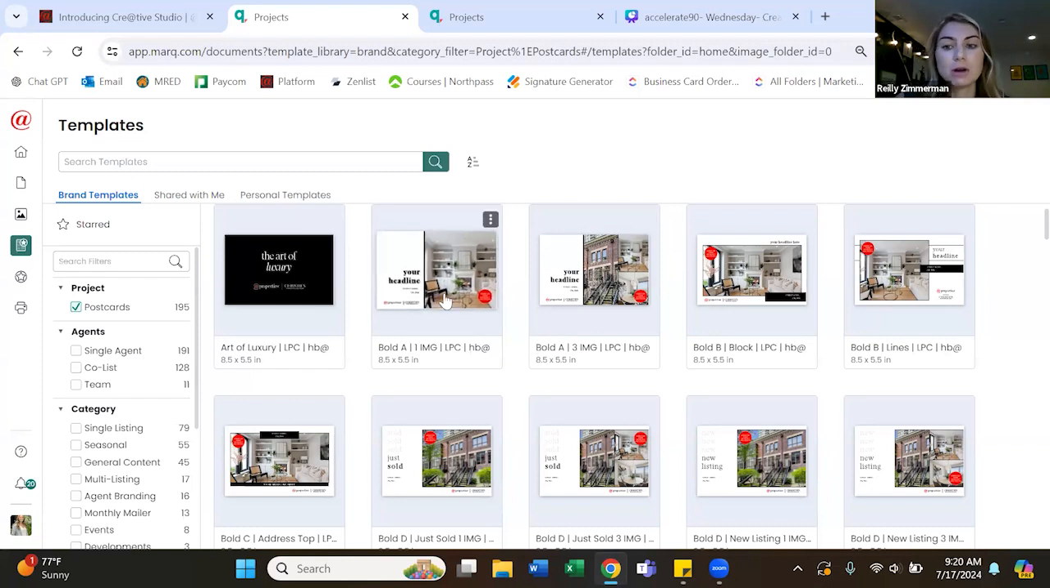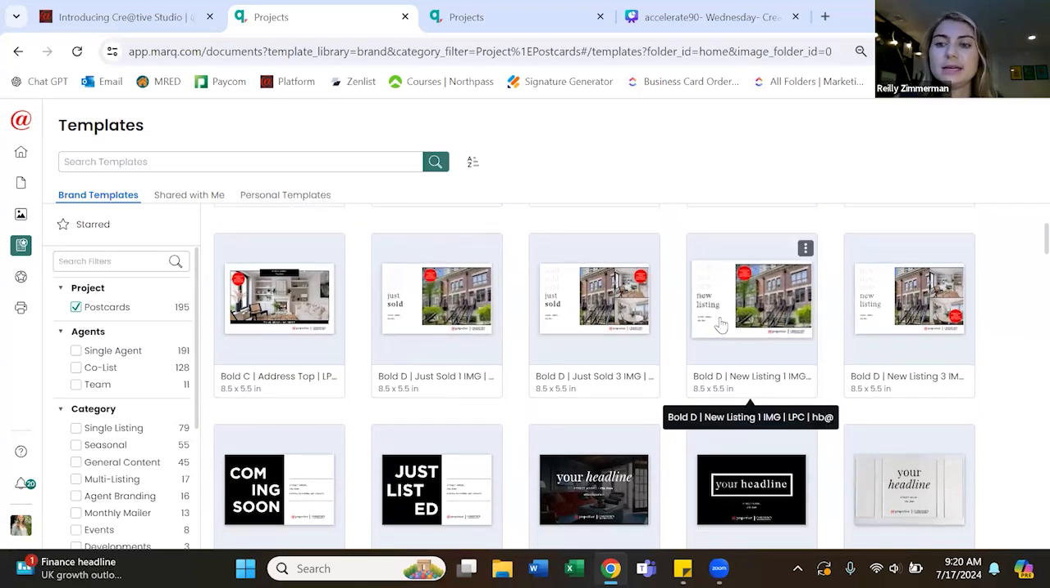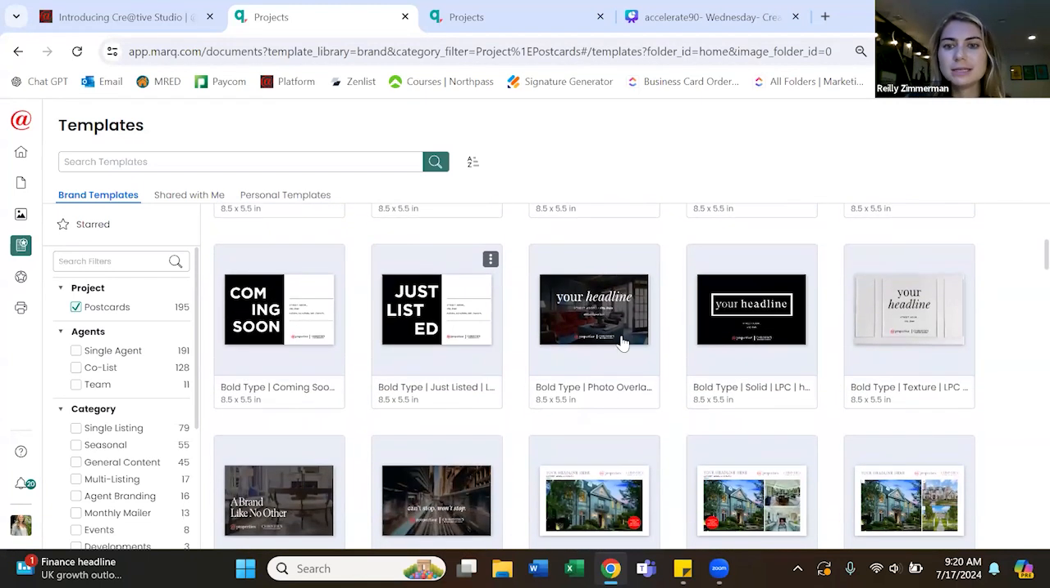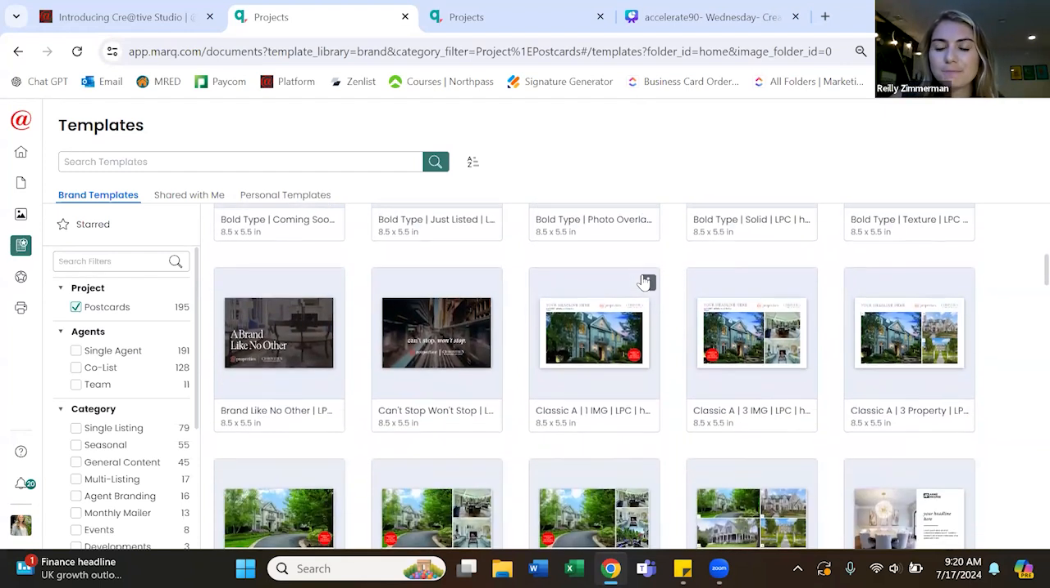Anything where it says your headline, we can put any headline in there. We could do just sold. We can do just listed. We can do price adjustment. Pretty much anything you can write in there. Then the ones that say just sold, new listing, those are templated for that specific type of postcard. So just keep that in mind. We also have these coming soon ones, just listed. Again, your headline can be anything you'd like to put in there.